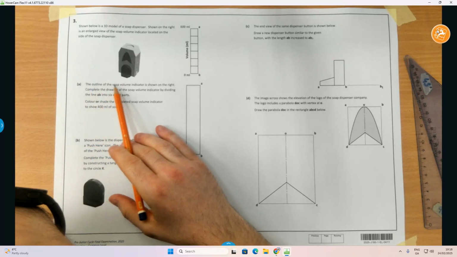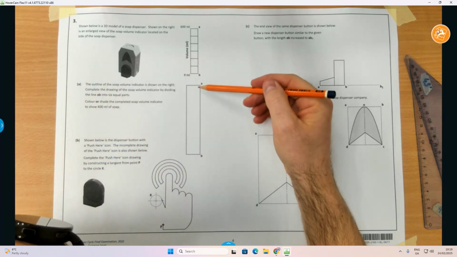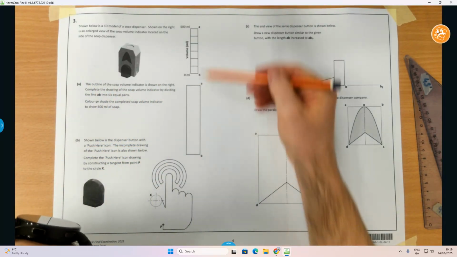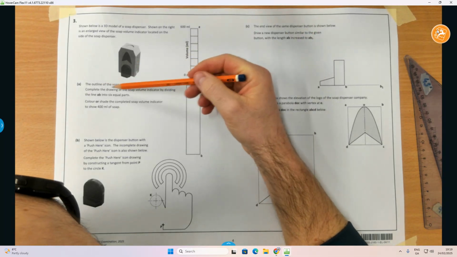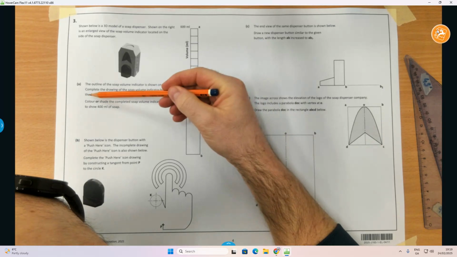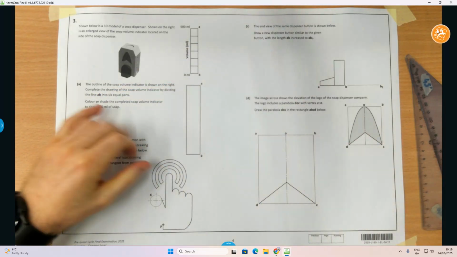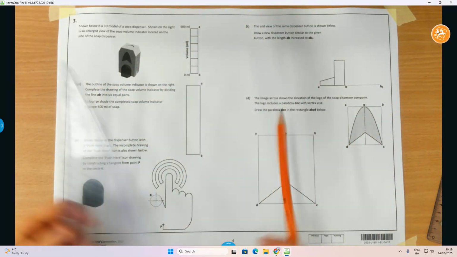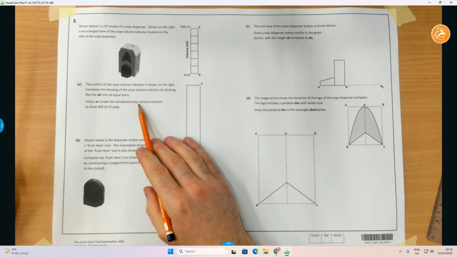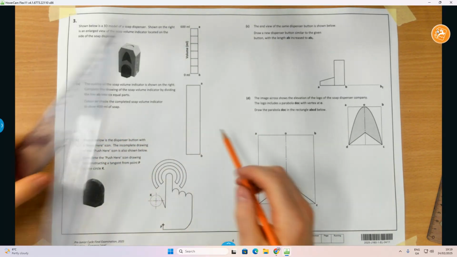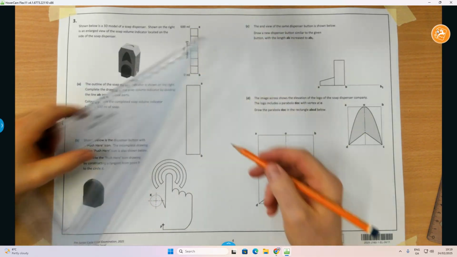Part A, the outline of the soap volume indicator is shown on the right, so A to B, we can see a rectangle here and we can see kind of the idea of it here. It tells us then, complete the drawing of the soap volume indicator by dividing the line AB into 6 equal parts. So the minute you hear something like that, you know you have to use the principle of division of a line. Then it says, colour or shade the completed soap volume indicator to show 400 ml of soap. And they give you kind of the indicators up here.